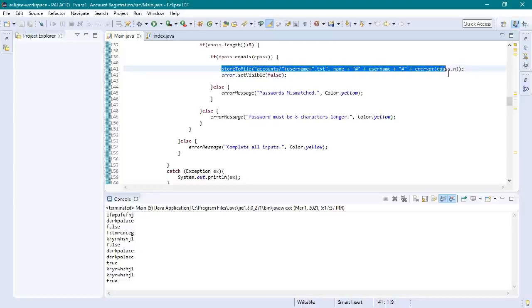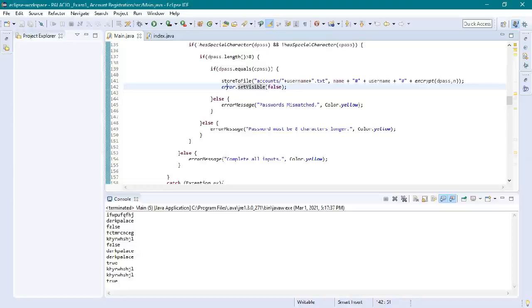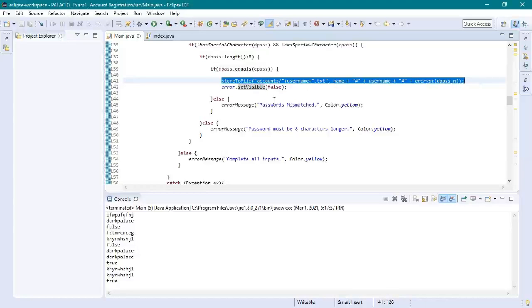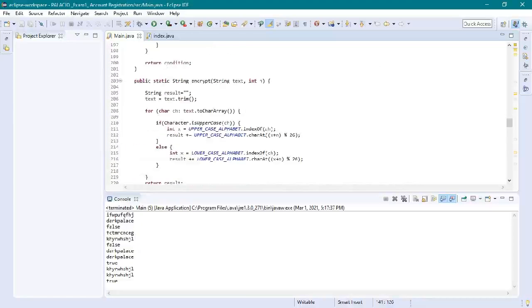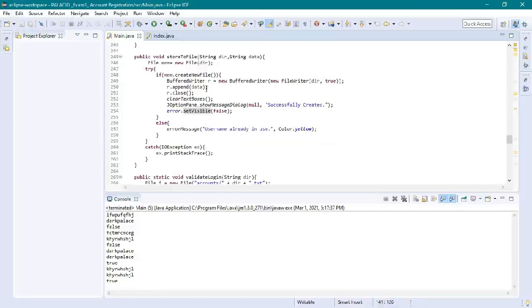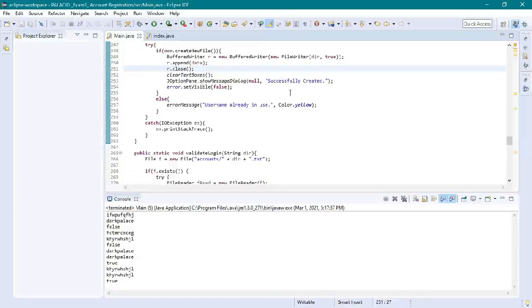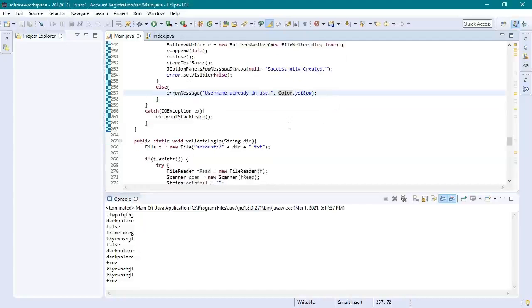If it's true, then it will store to file. We created this function, store to file, to save the information in our text file using file handling. Here we're creating a new file. If the file is successfully created, it will write or append the data inputted by the user. So it is successfully created. If not, the error message that the username is already in use will appear.